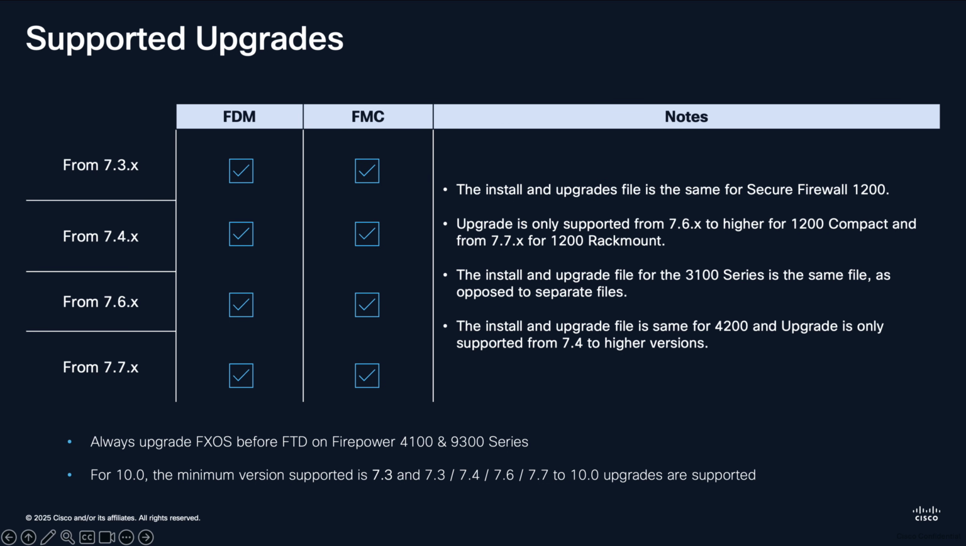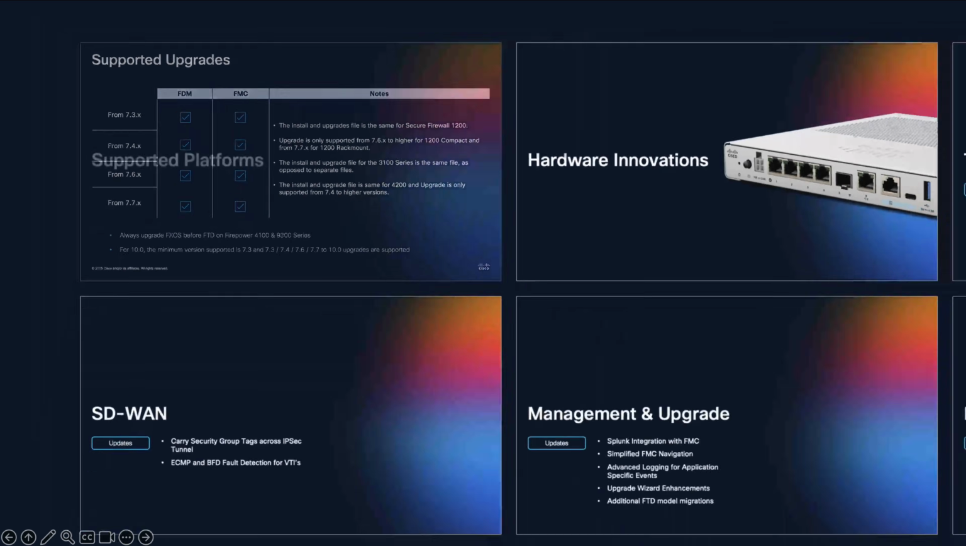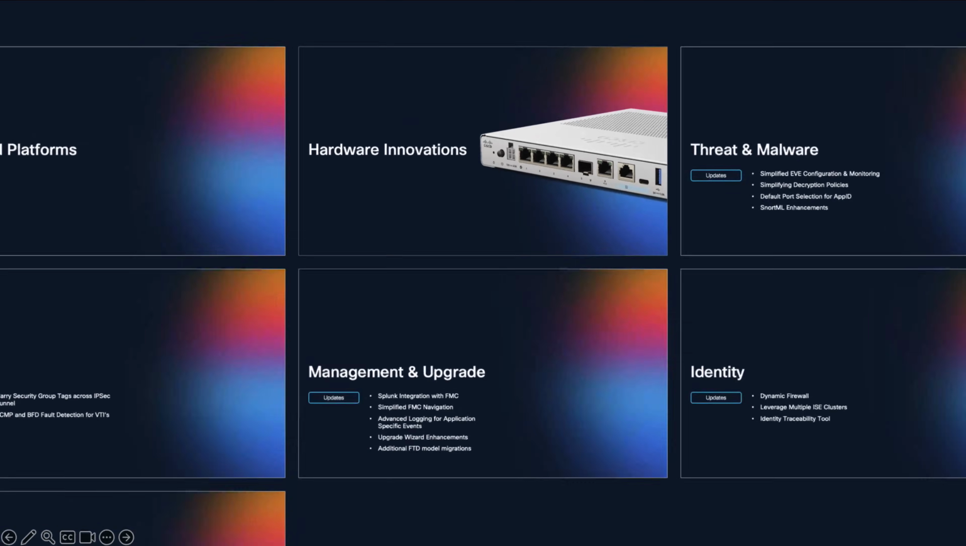Now, just a quick reminder while on this topic: always upgrade FXOS first before upgrading your Firewall Threat Defense for the 4100 and 9300 series. For the remainder of the hardware models, the install and upgrade files are the same file, only requiring one download and one upgrade.